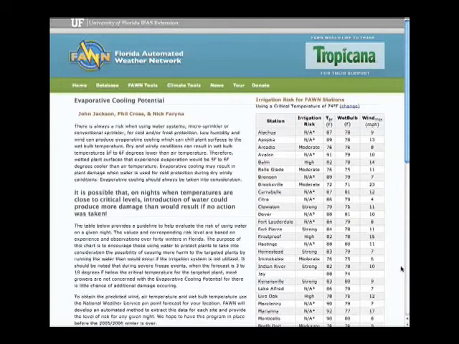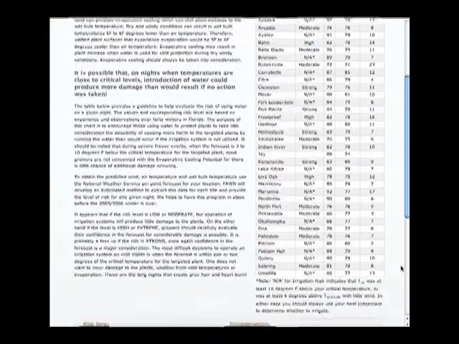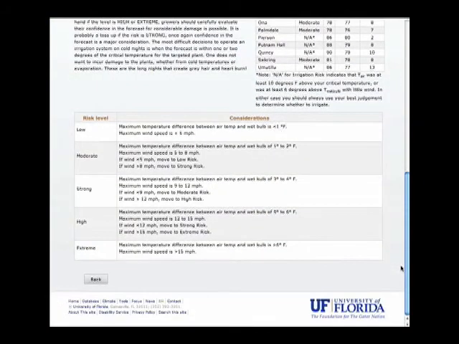FAWN uses the air and wet bulb temperatures and the wind speed to categorize the evaporative cooling potential at each FAWN site. Evaporative cooling potential is shown as irrigation risk. The categories range from low to extreme, and a table near the bottom of the page shows the criteria used to determine each category. NA indicates that the air temperature is significantly warmer than either your critical temperature and/or the wet bulb temperature.